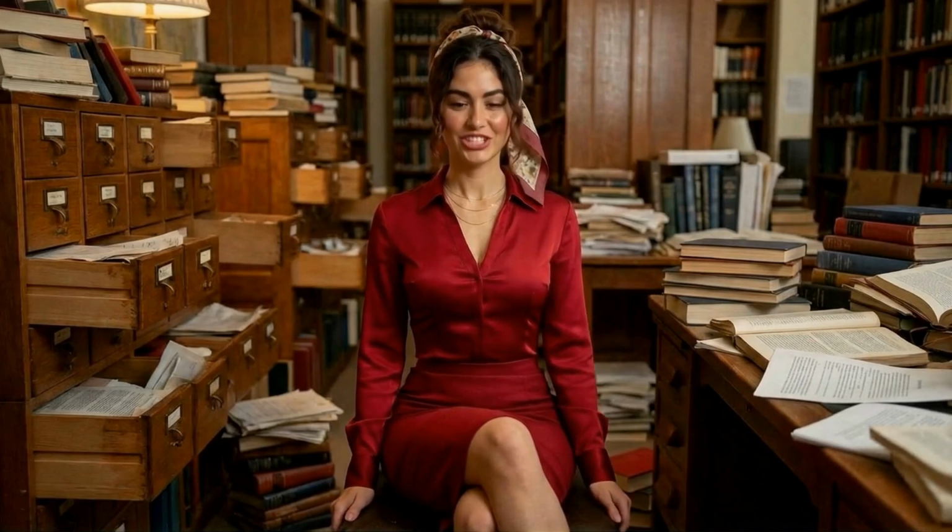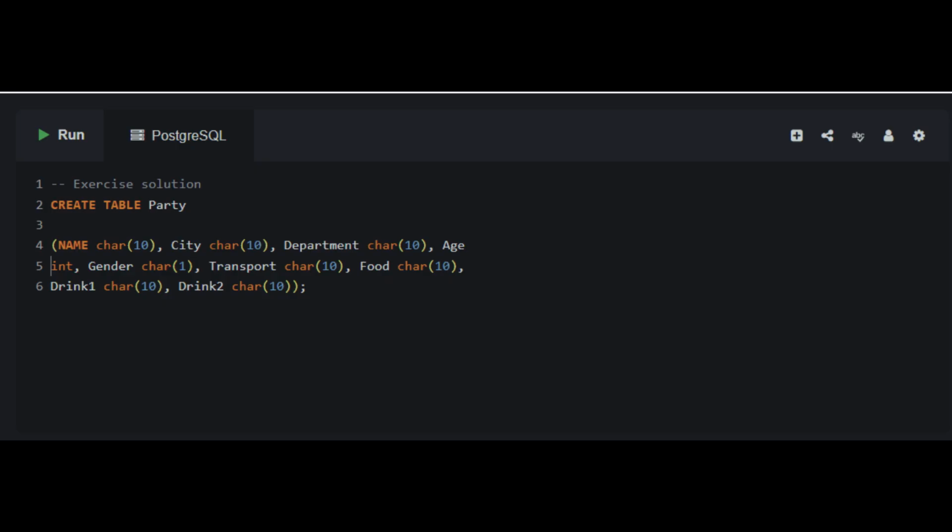Great effort! Whether you finished it or not, let's look at the solution together. This will help you verify your logic and see how all those columns come together into a single, cohesive statement. Seeing it line by line really helps solidify the structure in your mind. Here's the completed code for our party table. We've listed all our columns with their specified character lengths and integer types. Notice how we use the char type for fixed-length strings like gender or food categories. This is exactly how you'd build a comprehensive data structure for a real-world application. Practice this a few more times and it will become second nature to you.